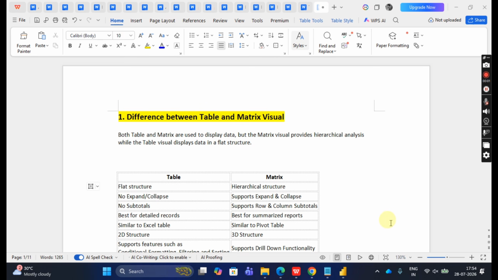So let's start with the first interview question. What is the difference between a table visual and a matrix visual? Both table and matrix are used to display data, but they serve different purposes.